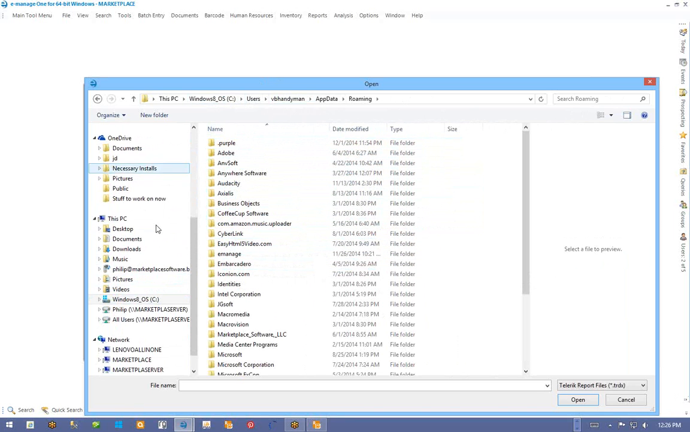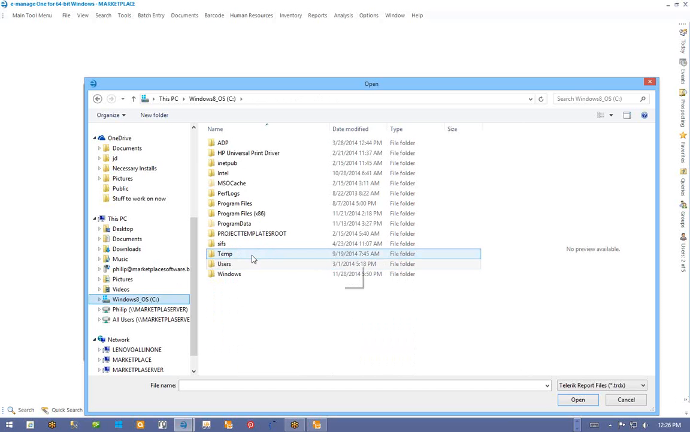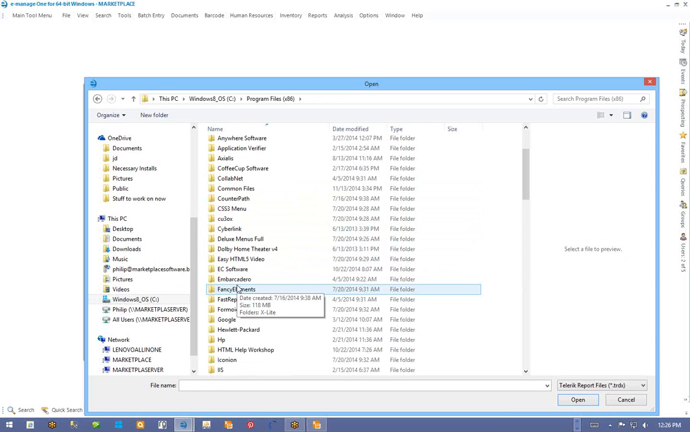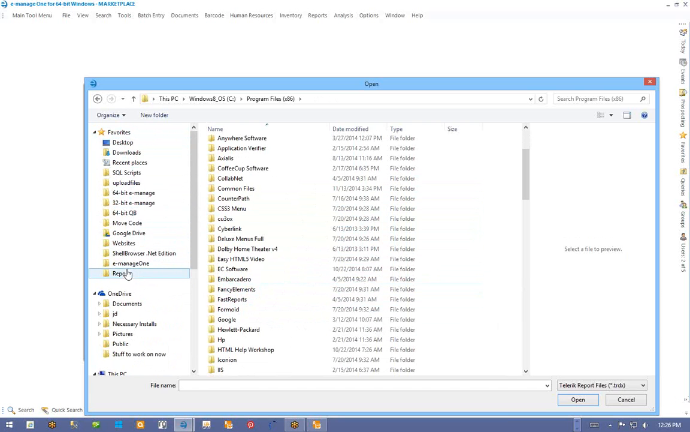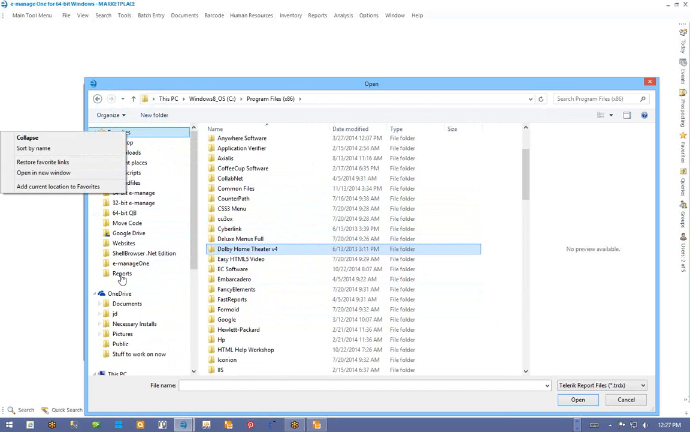Okay, if you didn't use our new setup program yet, that's going to be in Program Files x86. It'll be under Marketplace Software, eManage, one of those eManages that you have, and then Reports. If you know how to make a shortcut in your favorites, it's much easier. If you're going to be doing a lot of reporting, you're going to want to make a link to your reports in your favorites, and you do that just by using your right mouse button to drag onto the favorites. Okay, and it'll create a link there for that.